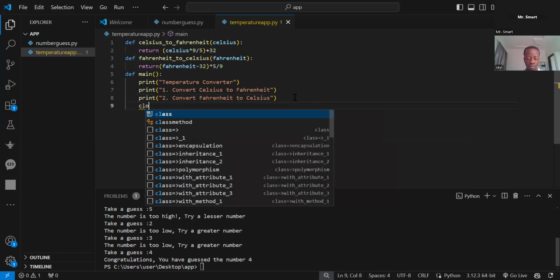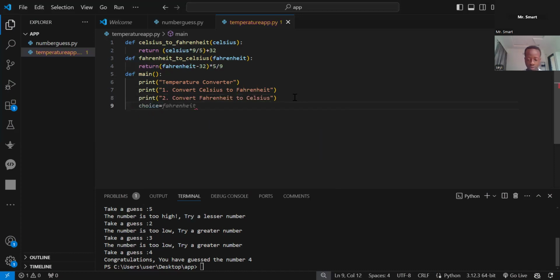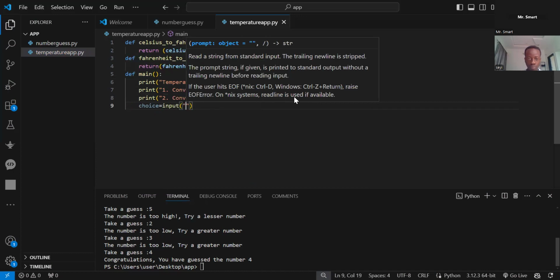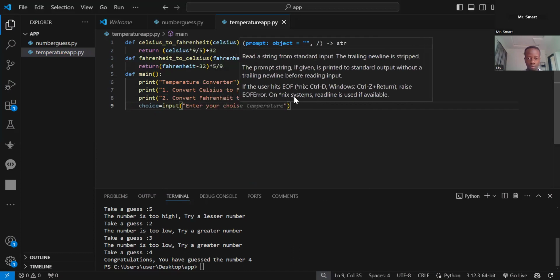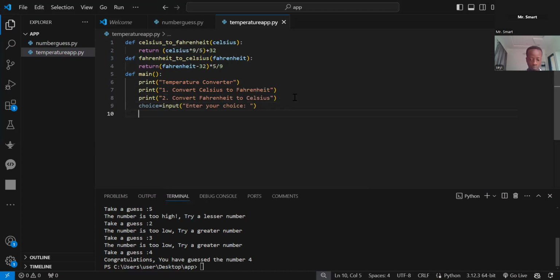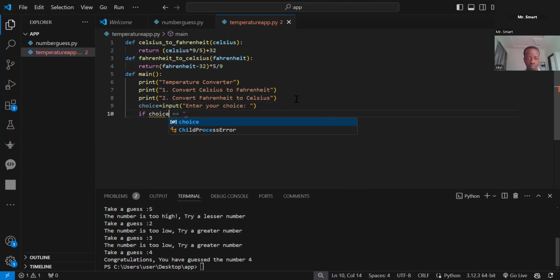Then we create a variable, choice, equals input. Okay, so we created a variable choice. This accepts inputs from the user. If choice is equals to one, this is equals to one.